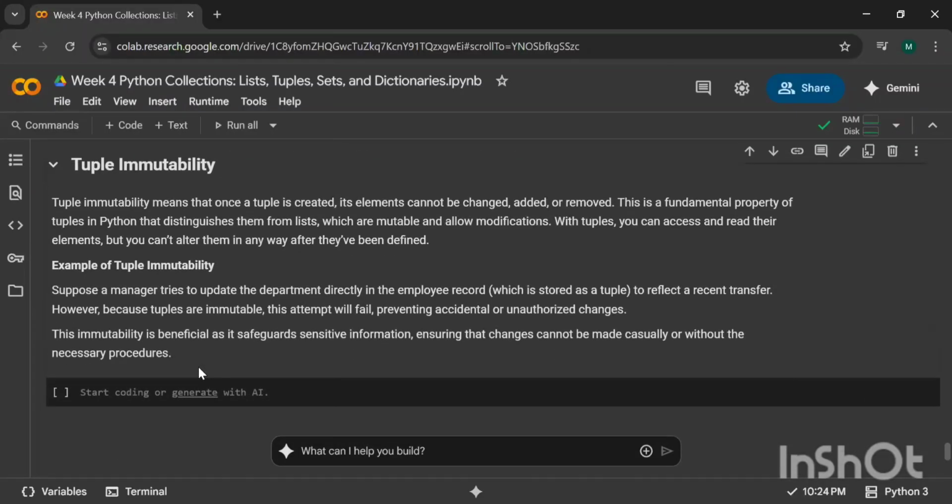So guys, the next concept I am having is tuple immutability. Tuple immutability means once a tuple is created, its elements cannot be changed, added, or removed. I'm so sorry about my voice breaking, guys. Today my network is not working properly because of heavy rain in Bangalore. So what I was saying, tuple immutability means that once a tuple is created, its elements cannot be changed, added, or removed. This is the fundamental property of tuples.